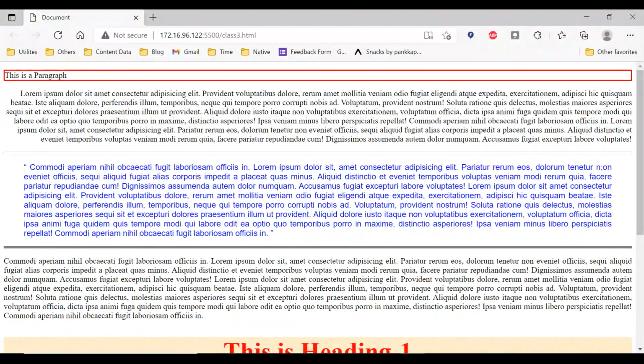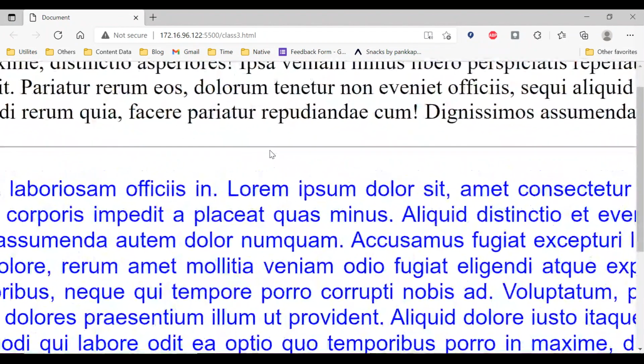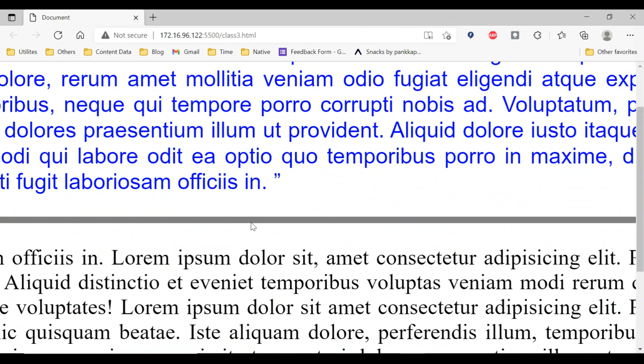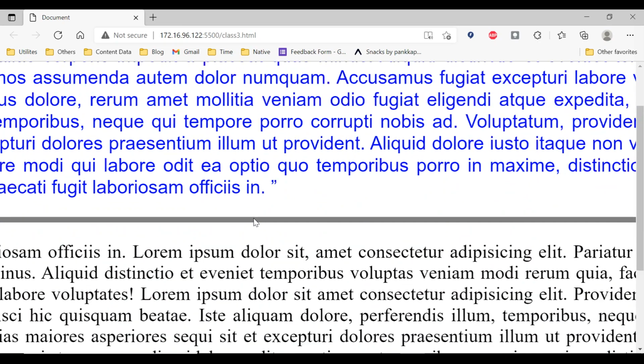Now see, the 3D line's size becomes 5, but because of the 3D line you are not able to find the thickness. But in the second HR you will find the thickness. Here I'm giving the HR size as 5, so you can easily see the thickness, and there is no shade.